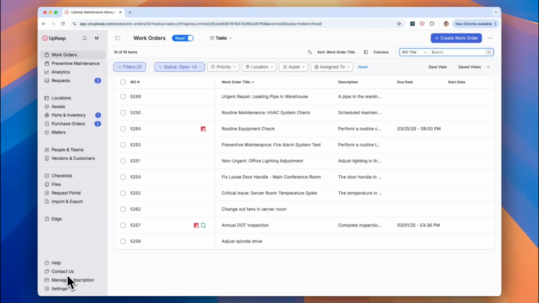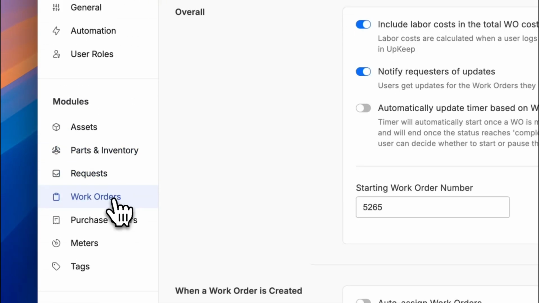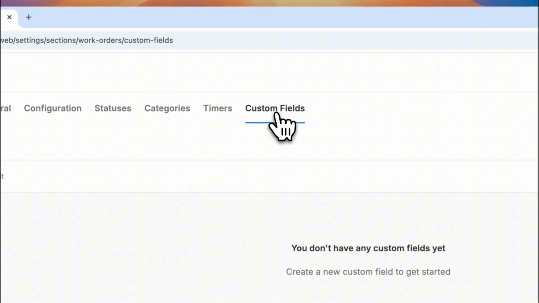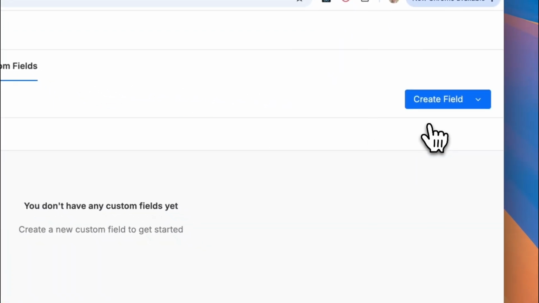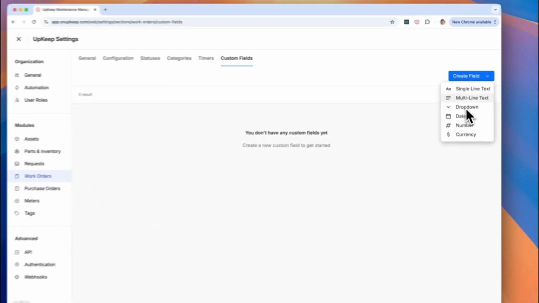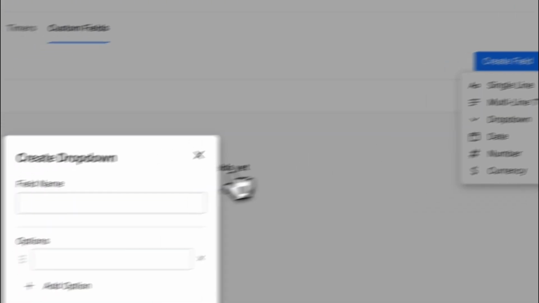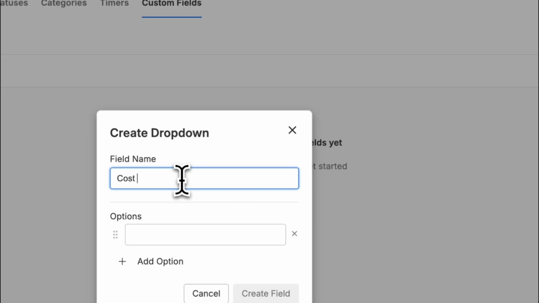To create a custom field, go to the Settings page, navigate to the Work Orders module, and open the Custom Fields tab. From here, click Create Field and select the field type. We have single-line text, multi-line text, drop-downs, dates, numbers, and currency fields.